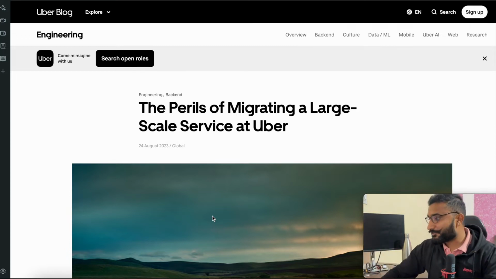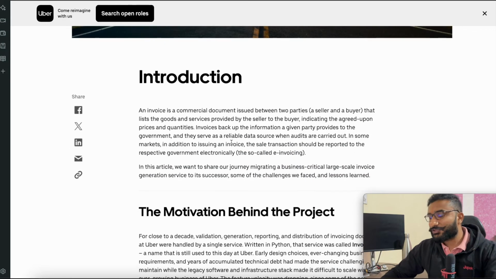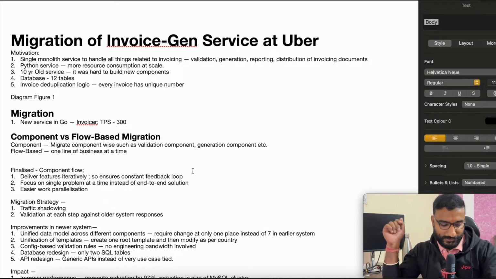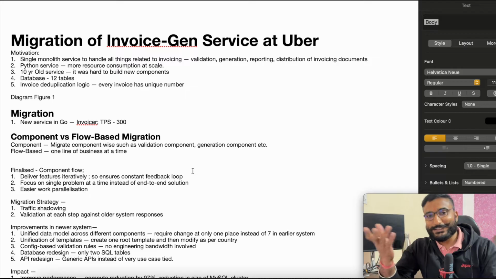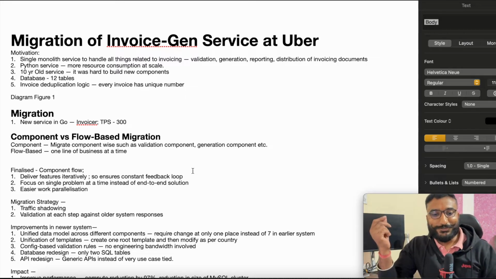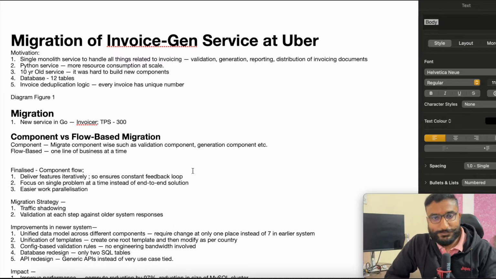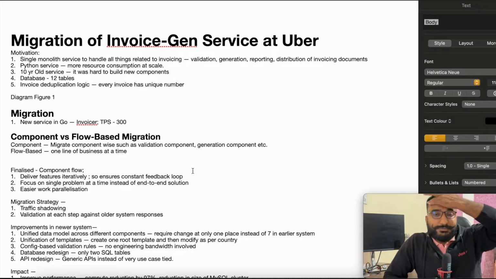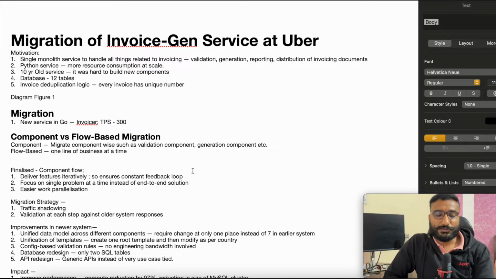Our entire discussion is based on the perils of migrating a large scale service at Uber. This is based on the migration of one of the services, which is the invoice generation service. As the name suggests, it is responsible for generation of invoices. These invoices can be anything, let's say trips being booked, or invoices for the payments which are paid to the customers or the drivers. So the idea of this system is that it is responsible for generation of invoices.